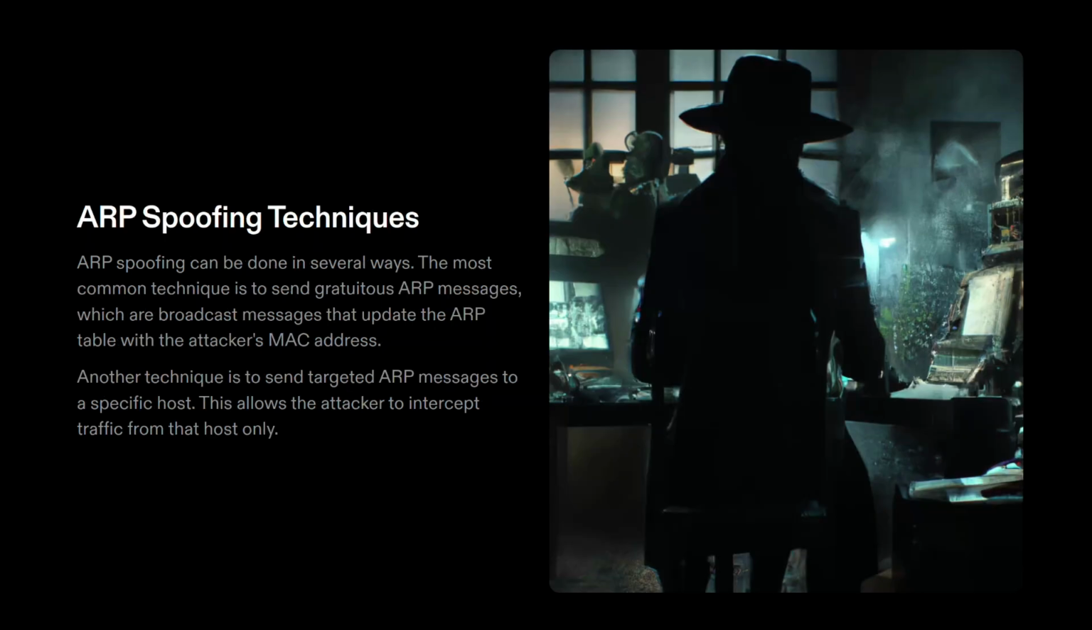ARP spoofing techniques. ARP spoofing can be done in several ways. The most common technique is to send gratuitous ARP messages, which are broadcast messages that update the ARP table with the attacker's MAC address. Another technique is to send targeted ARP messages to a specific host. This allows the attacker to intercept traffic from that host only.